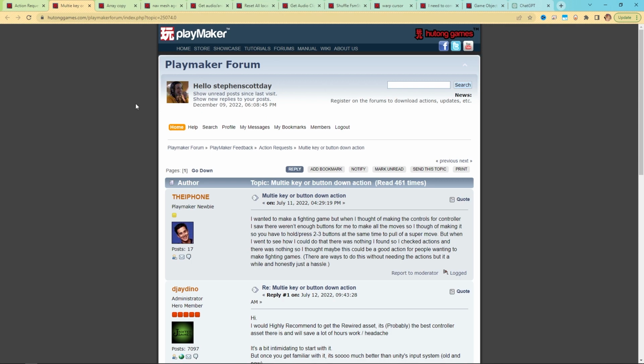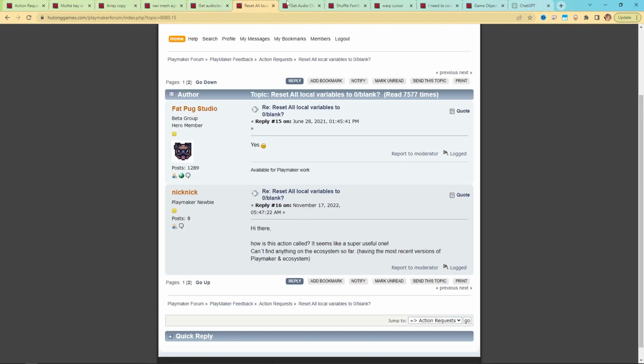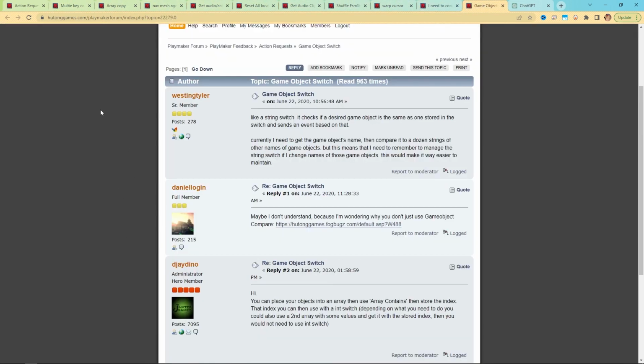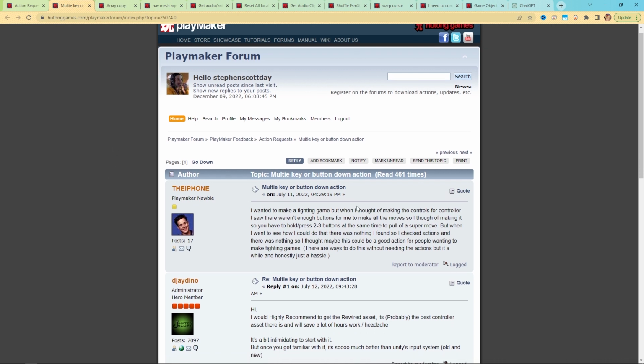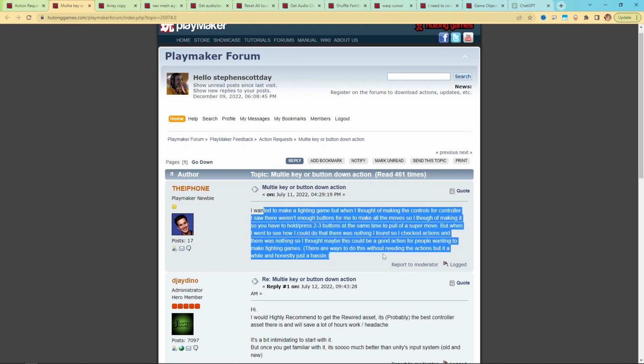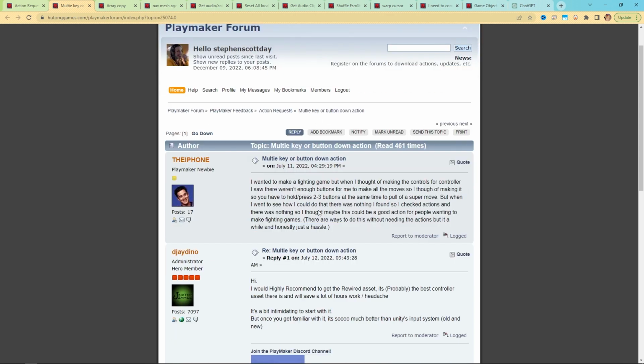The last thing I want to do is come here, and there's a handful of these requests on the Playmaker forum. First one, it says multi-key or button-down action. It says, I want to make a fighting game, but when I thought of making the controls for a controller, I saw there weren't enough buttons for me to make all the moves, so I thought of making it so you have to hold two. So you could do this with Playmaker logic. For the convenience of shoving it all into one action, I thought it might be nice to see if we can crank this out.